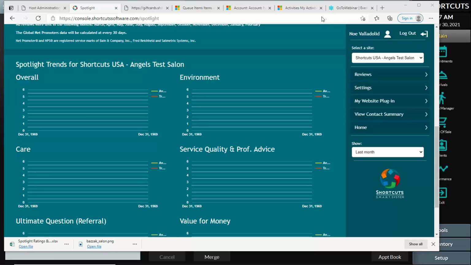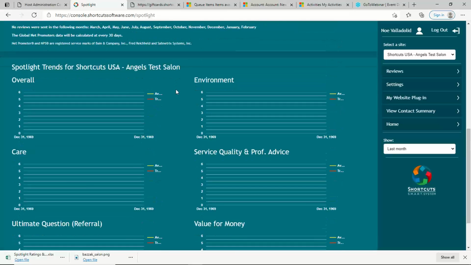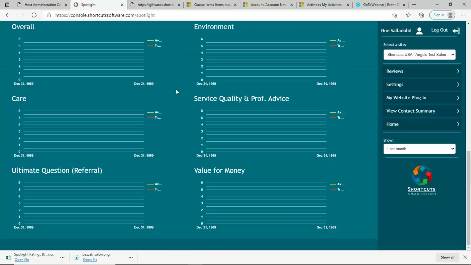The surveys themselves are very short. They're actually only 6 questions long. And these are the 6 specific categories. So we have a question on what was the customer's overall impression of the salon, of the service they received? What did they think of the cleanliness, friendliness of the environment, the care they received, the quality, and any professional advice they received? And of course, the big two. Would they recommend your business to a friend or family member? And was this a good value for their dollar?